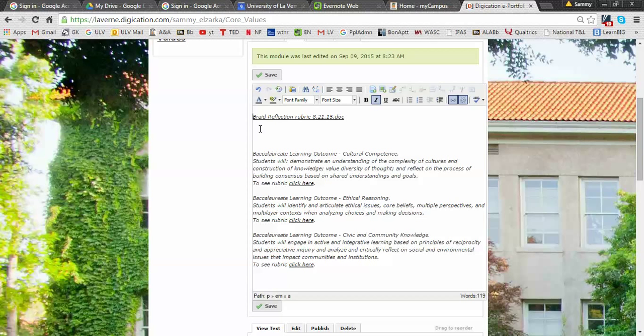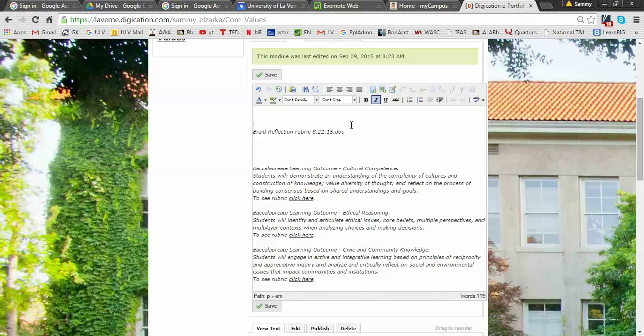So now you'll remember this was blank earlier. Now I've uploaded my braid reflection paper as a Word document. The other thing that you'll be asked to do is to write a narrative that describes your reflections on completing this braid assignment. I will show you a sample of what that looks like in a moment.